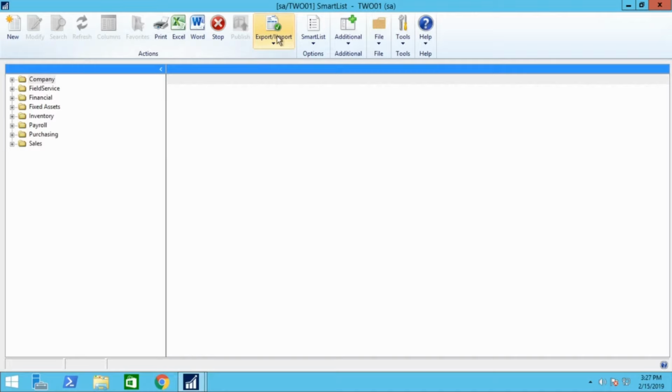Publish and export, those are more high-level reporting functions. And at the end here, we have some further options and tools available to us that we're not going to go over today. Also, I want to make mention that there is a help feature with Smartlist as well. On the navigation pane, we have all of our Smartlists available for each module.